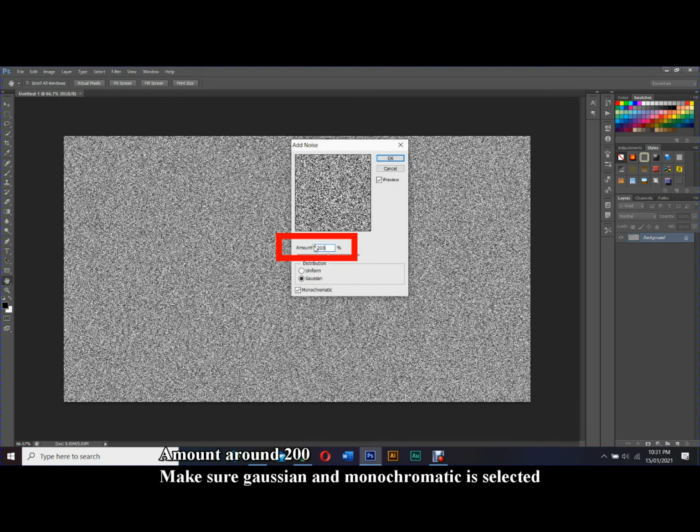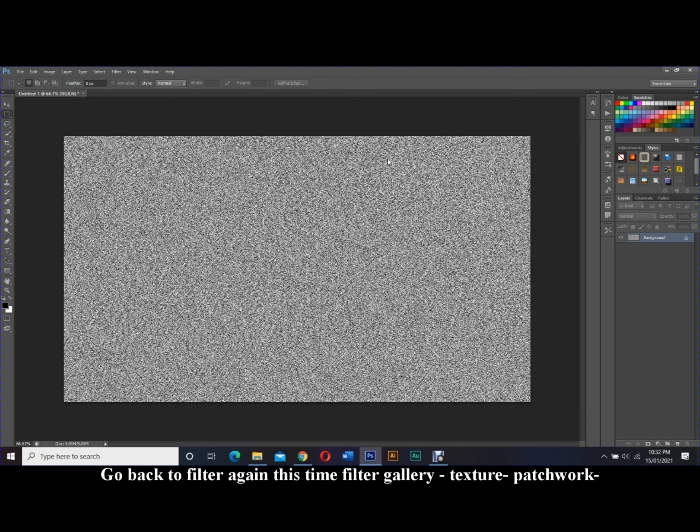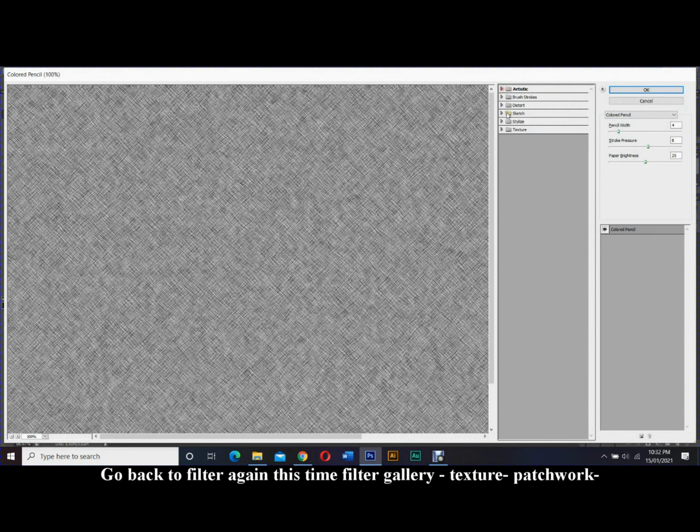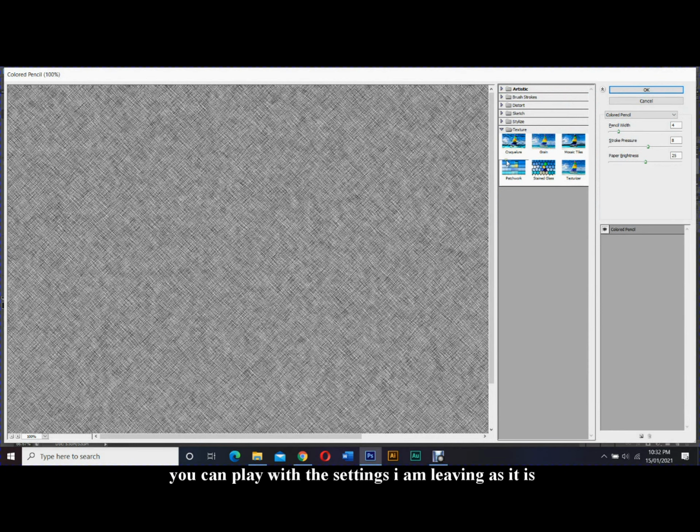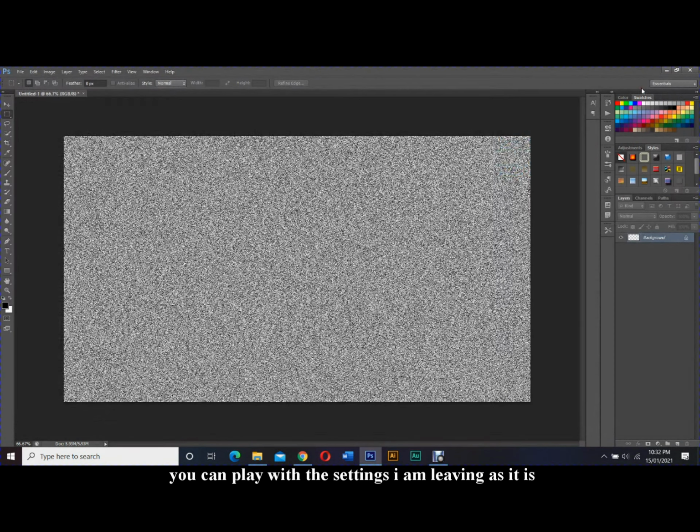Amount around 200. Make sure Gaussian and monochromatic is selected. Then click OK. Go back to Filter again. This time Filter Gallery, Structure, Patchwork. You can play with the settings. I am leaving as it is.